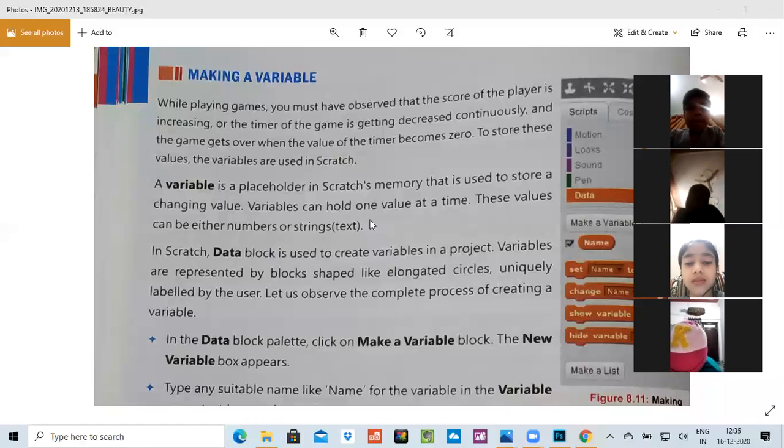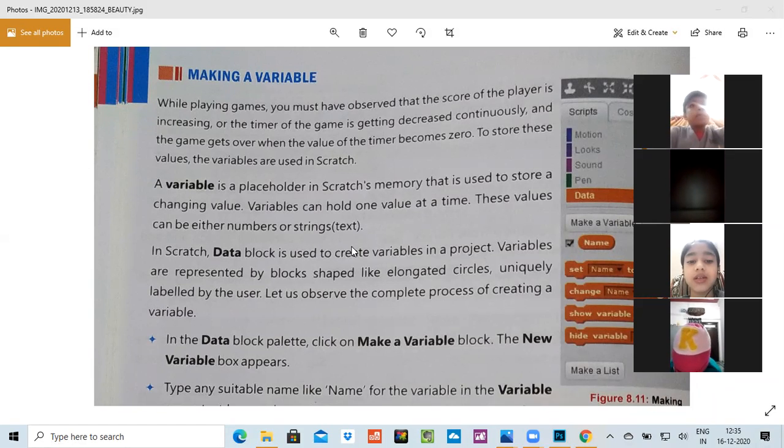A variable can hold one value at a time. How many values can it hold? It can hold only one value at a particular time. It needs to be changed at different times. These values can be either numbers or strings, which means this value can be numbers or you can use alphabets also. String means text, that is alphabets.